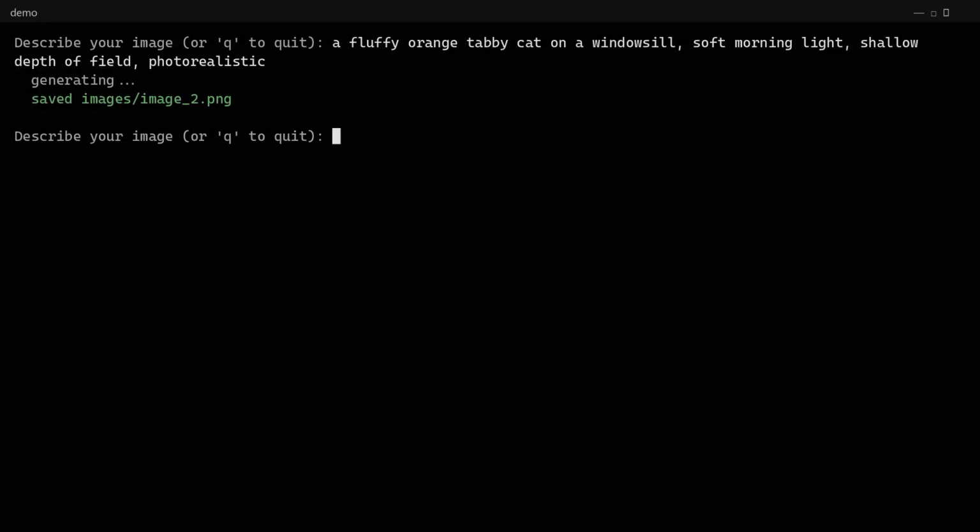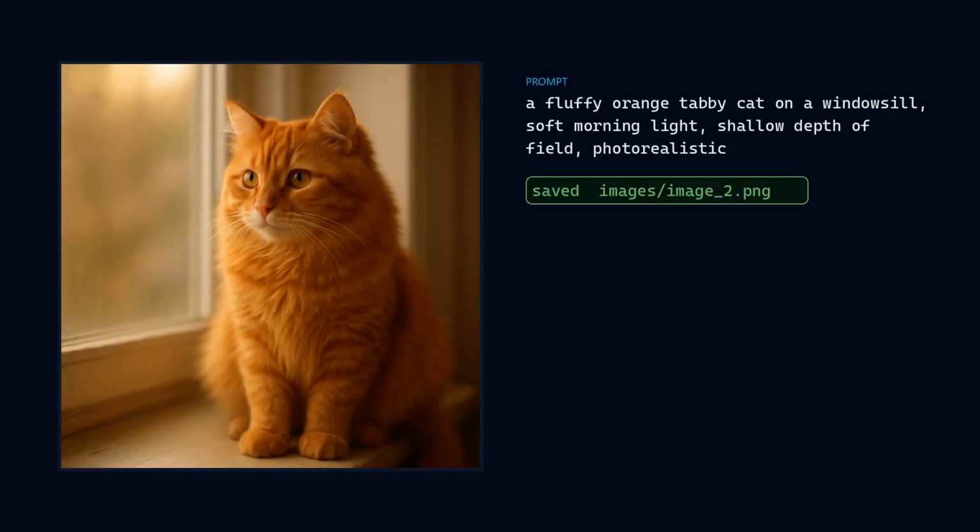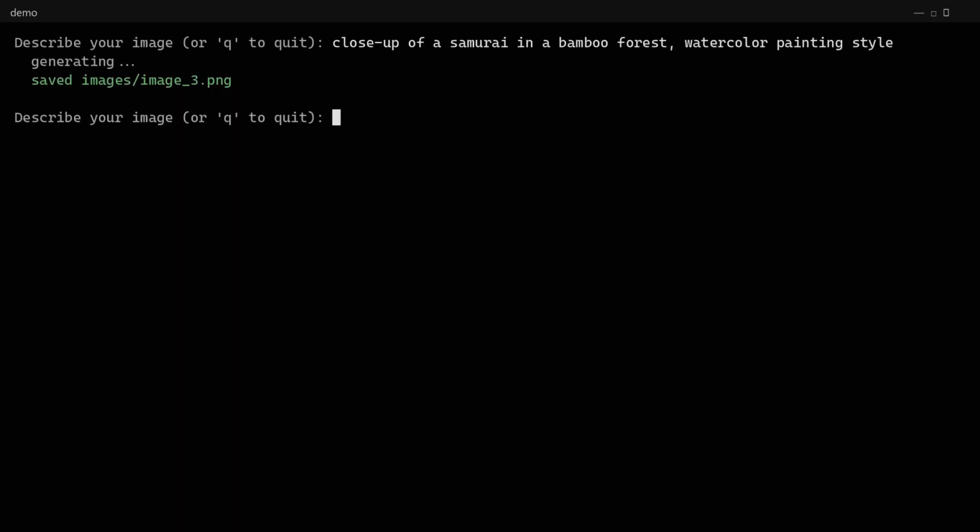Now I give it real detail. A fluffy orange tabby, on a windowsill, soft morning light, shallow depth of field, photorealistic. And look at image 2. Same code, but now the light is soft, the background is blurred, and it feels like a real photograph. Detail in, quality out. Next, I control the style.